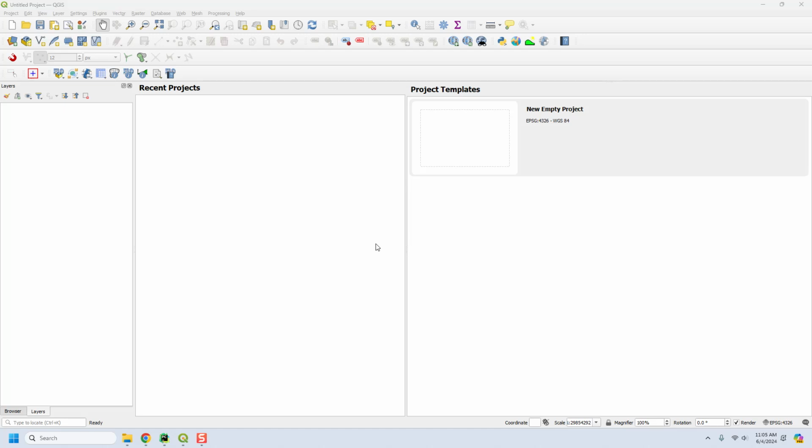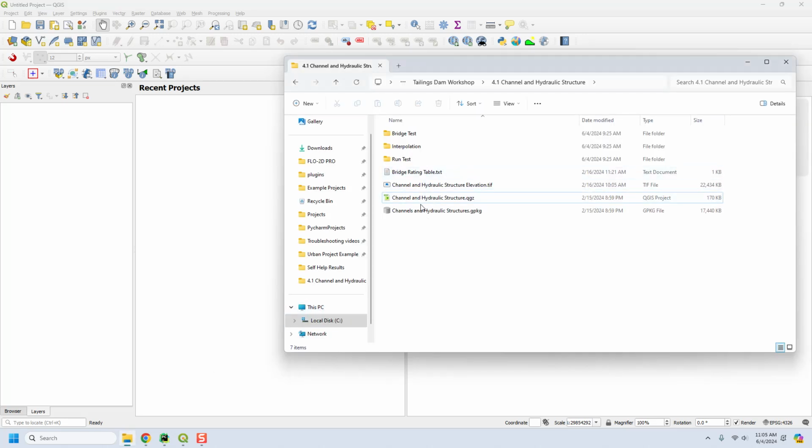And this is Karen O'Brien, and I would like to give you a video on how to port data from an older version of a FLO-2D project into this newest version of QGIS and newest version of the FLO-2D plugin. So this is a project from version 0.10.115 of the plugin and QGIS version 3.28.11.